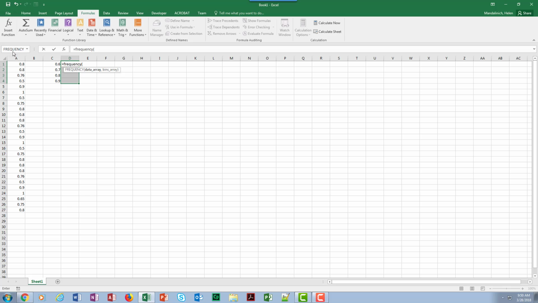Okay, so the data array is your data points. I'm going to select my data points, comma, and then the bins array is the areas that you want to put the data into. So I'm going to select that. I'm going to end my parentheses, and then here's the key. You want this function to be entered as an array, so you have to enter it by pressing Control-Shift-Enter, and then it will put the count of these data points in each bin.